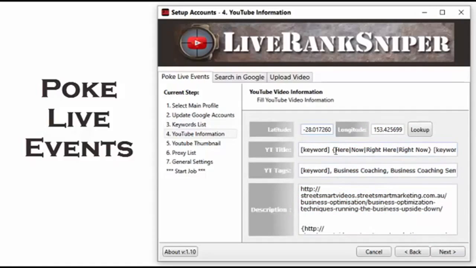Click next. This is where all the magic happens. You can see up here we've got longitude and latitude. This is great for local marketers. You put the longs and lats in there for the location that you're promoting in. Just simply click on that button, it brings up a window, you enter the address, and it gives you these longs and lats here.